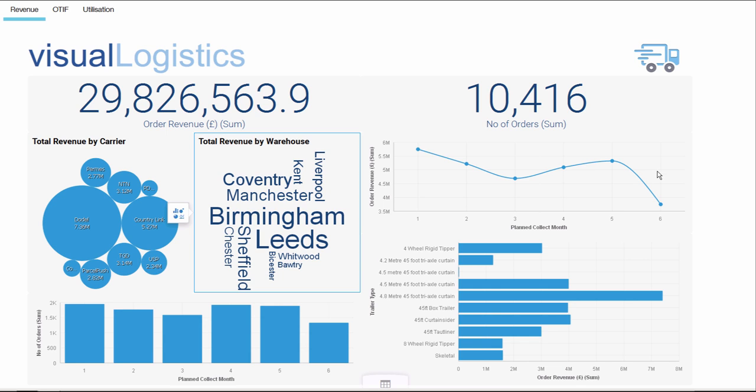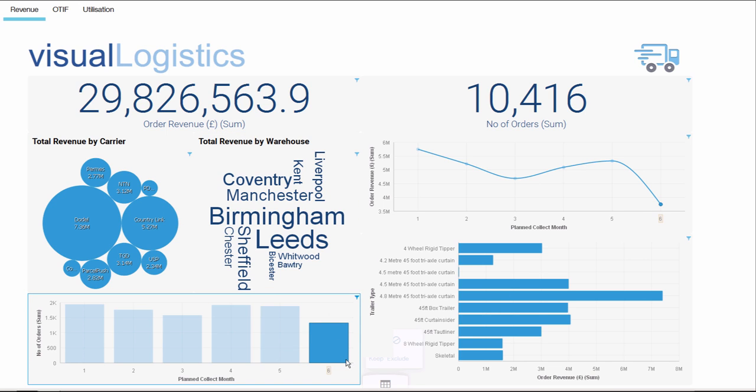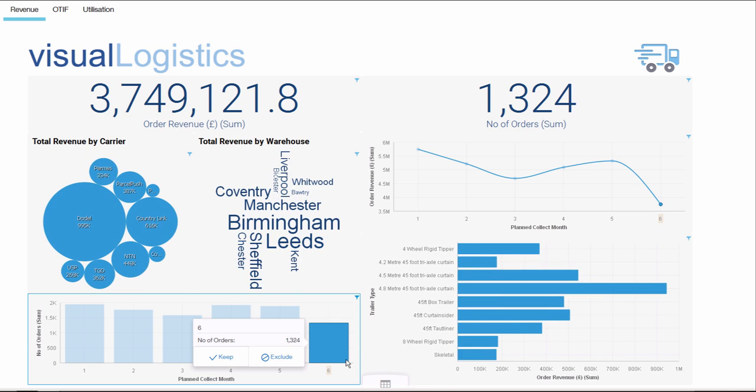So we can see over here that there's a real dip in orders in month 6. This could be June, or it could be financial period 6. And again, the client might want to know, well, what's going on in period 6? So again, I can click anywhere on period 6, and the whole of the application adjusts, and we can see 3 million has gone through period 6, and we can then start looking at exactly what's happening in period 6 with regards to utilization across vehicles against revenue and different warehouses that we're using.